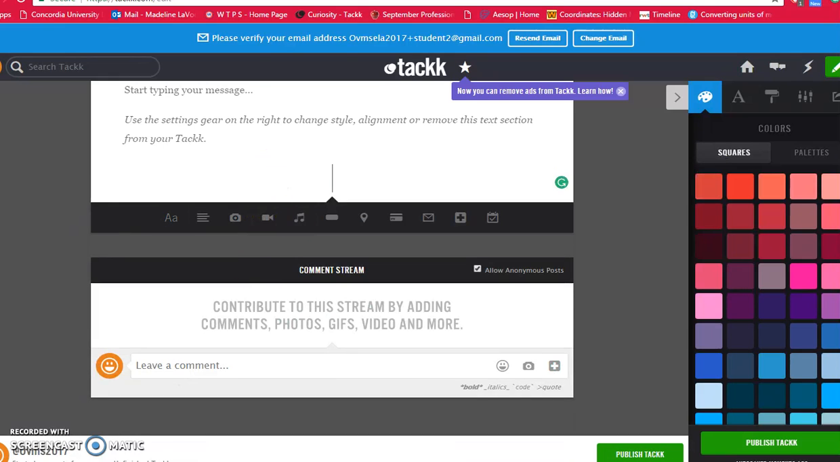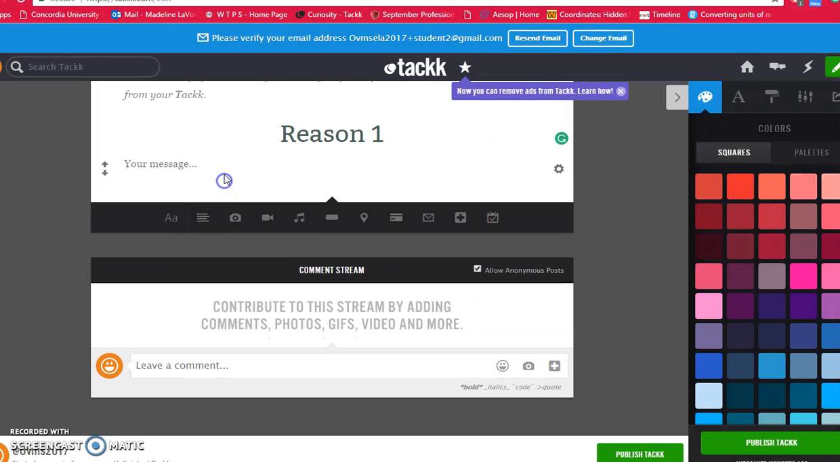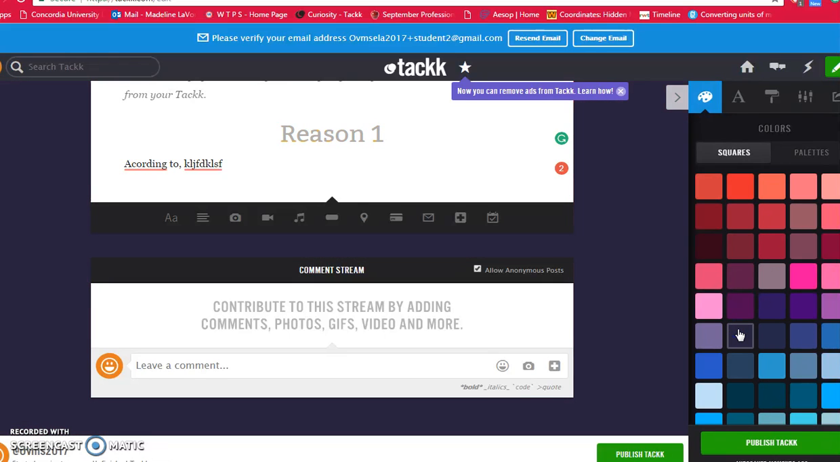For each of your reasons, you're going to put in a headline. So reason 1, and then your evidence will go right below it, according to whatever. So that's how you'll set up your tag. If you want to change the design, you just click on the colors. It's pretty easy to use. So that would be the tag option.